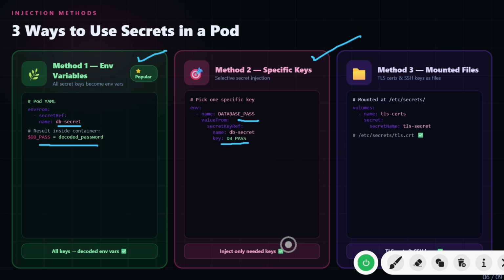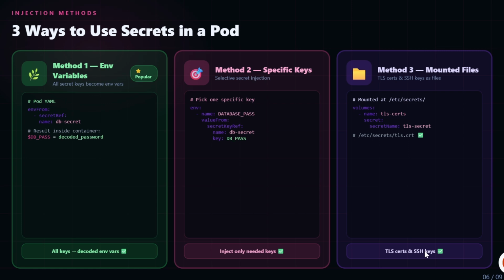The third method is mounted files. That means especially TLS certificates or SSH keys as files. Each and every piece of content within the secret will be mounted as a file within the Kubernetes container. In the Kubernetes pod there is a container, and there it is mounted.